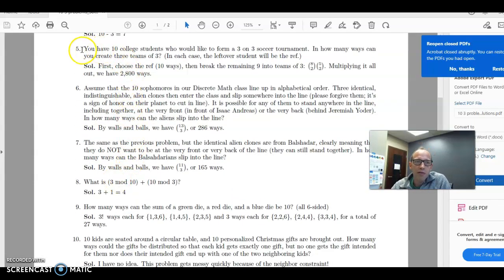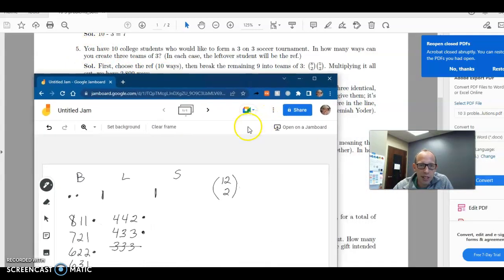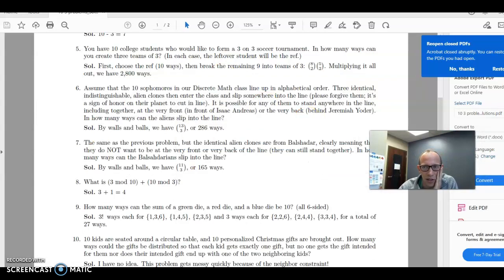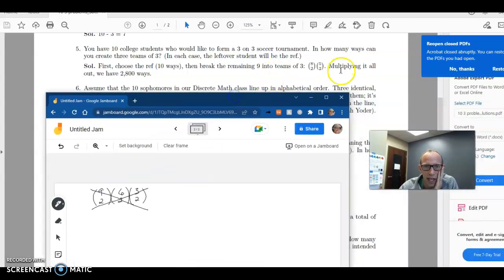On number 5, a tempting answer on this one, let me go to the next page, is to think, okay, we know that each person needs to be on a team, so we choose the 2 partners for one person and then choose 2 partners for the next one and maybe do something like this. The problem is we don't know that everyone's on the team because of that ref. That ref is what throws a little twist into this problem. So that's why my solution has us choosing the ref first and then doing the rest.